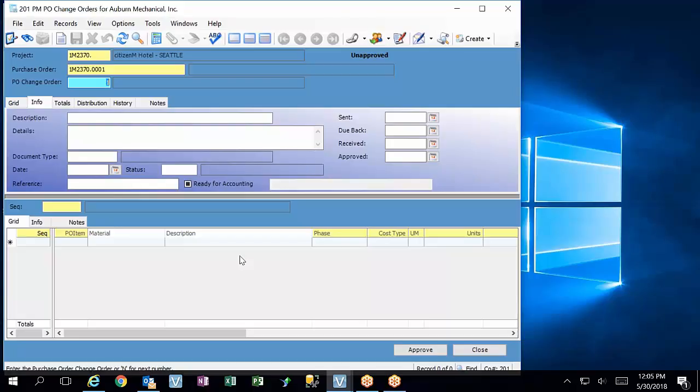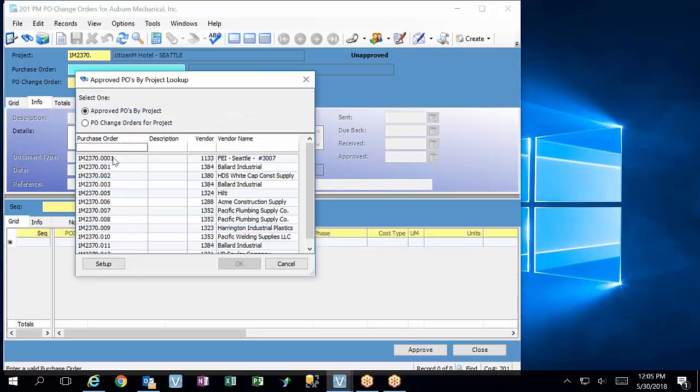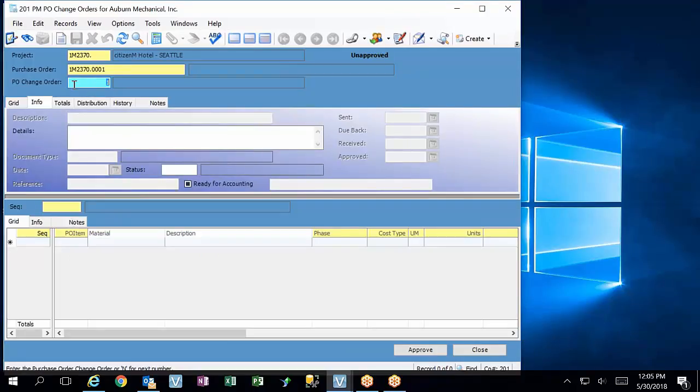So we'll just change something on this one. I don't remember what we even wrote this one for. This was one that I wrote when we were doing the test invoice. Blank PO? Oh, that's the one we wrote yesterday. Approved POs by project. That's the one we wrote, yes. If we tab down, there's nothing.